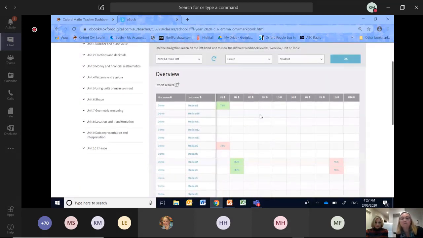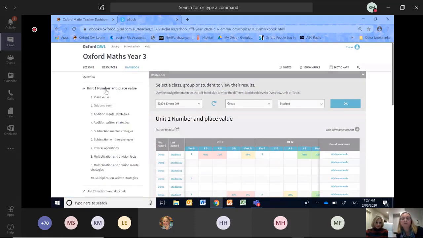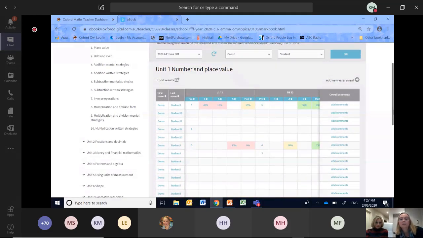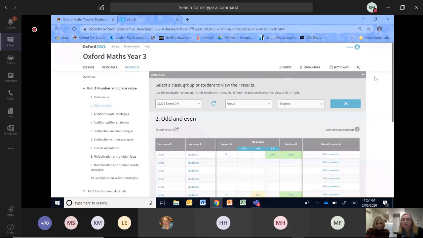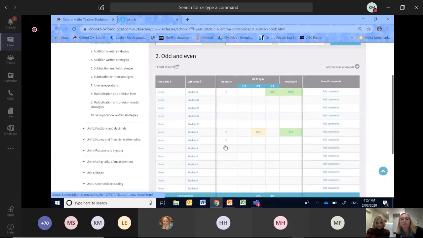And I think I'm going to go in. What I'm actually going to do is go into unit 1, which is where we were working. I think I'm going to have to refresh again. I might need to go out of the class. I'll try just going into the topic. There I am, sorry. Demo student 3, I couldn't see that on the earlier screen.